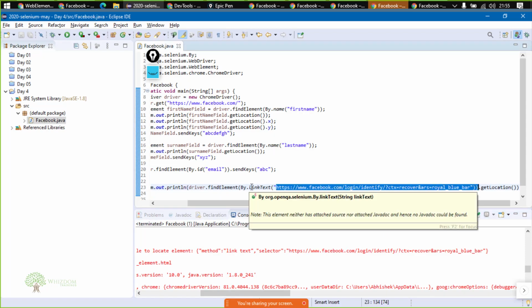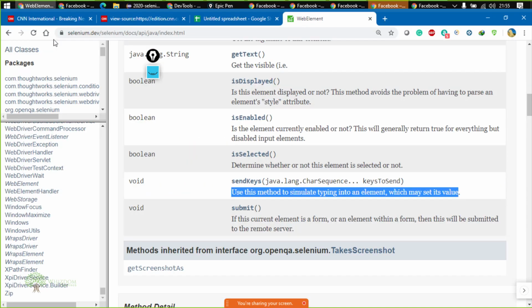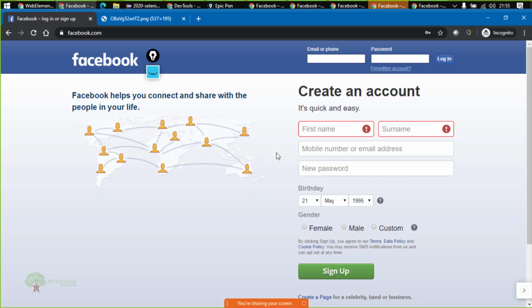But yes, there is a way out with which we can try retrieving the elements. So in the next lecture we will be discussing these things, how we can locate the elements which do not possess any name or ID or class name. We'll learn about how we can retrieve those elements as well, right? So this was for today's lecture. If you have any queries, you can feel free to ask.